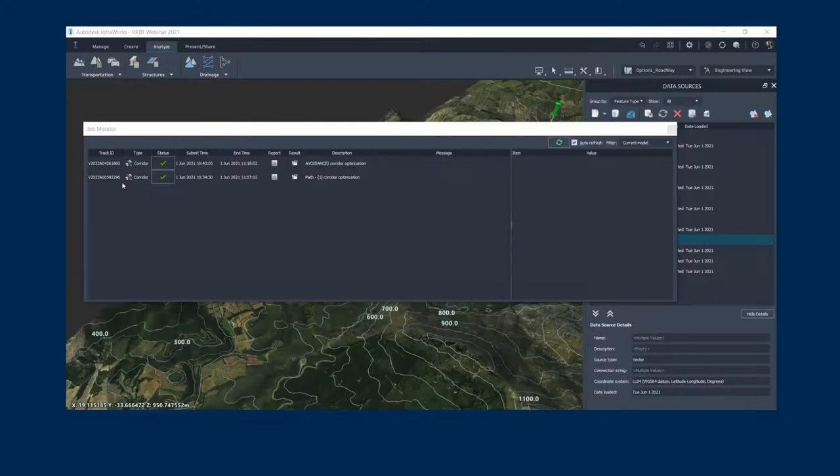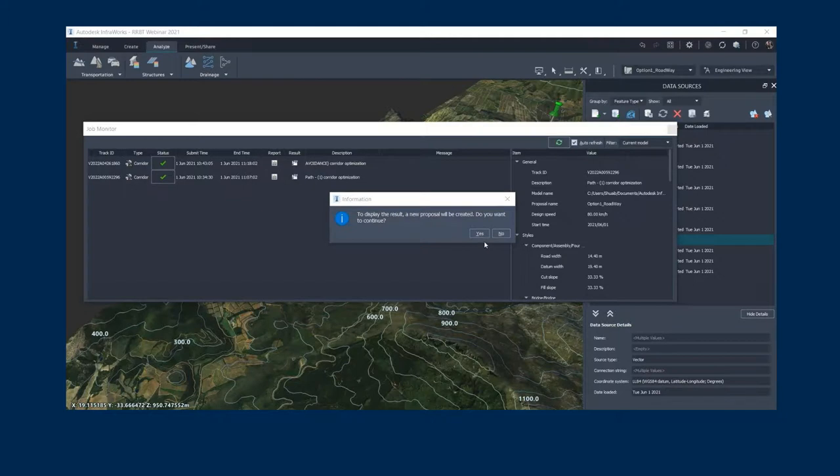This is the job monitor that's built into Infraworks. And as you can see, I've got the green tick in the status bar to show that the analysis is complete. Now all I've got to do is click on download. As you can see, it's going to create a separate proposal. So it allows you not to override what you currently have. It's a very, very handy tool, right?